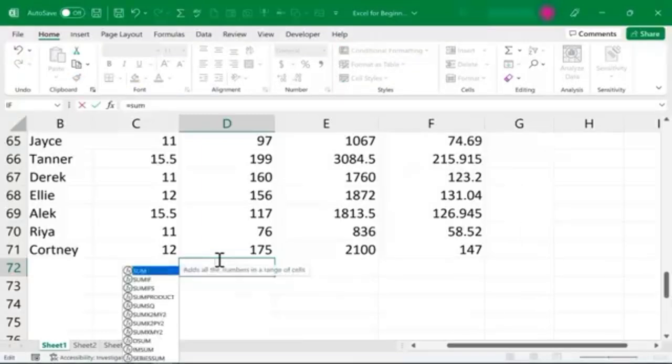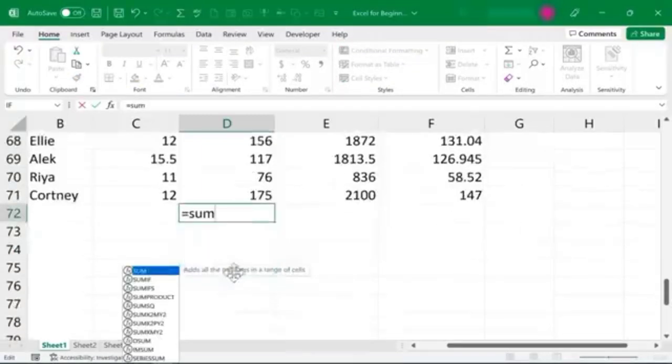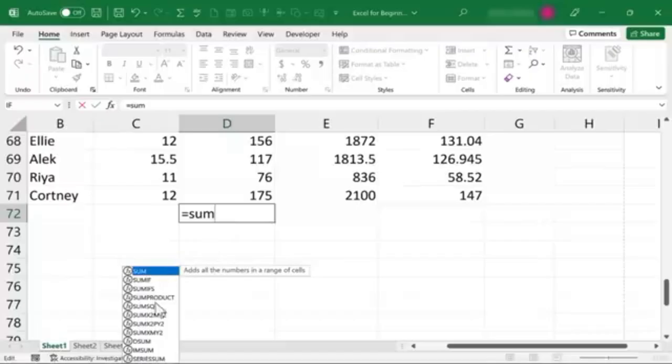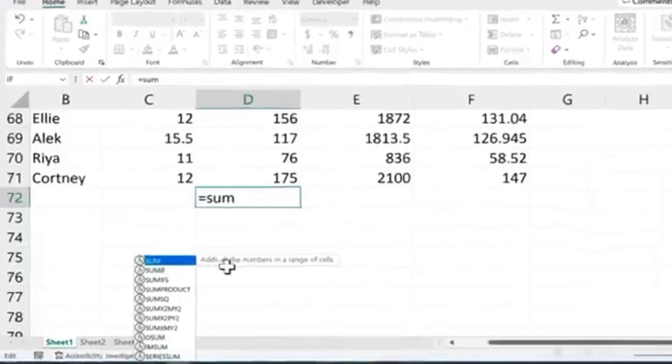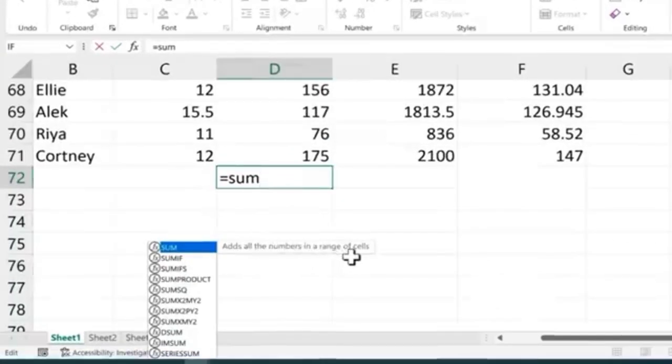Now, as soon as I start typing a word in that cell, Microsoft Excel searches its database of functions and tries to find the function that I might be looking for. And there it is, it's SUM. So Excel is suggesting to me that that might be the one to use. It tells me what it does: it adds all of the numbers in a range of cells. Perfect, that's exactly what I want.